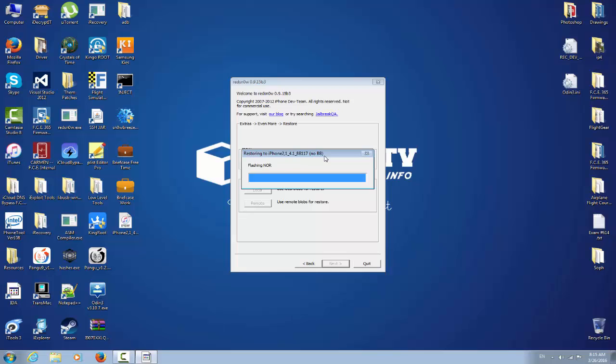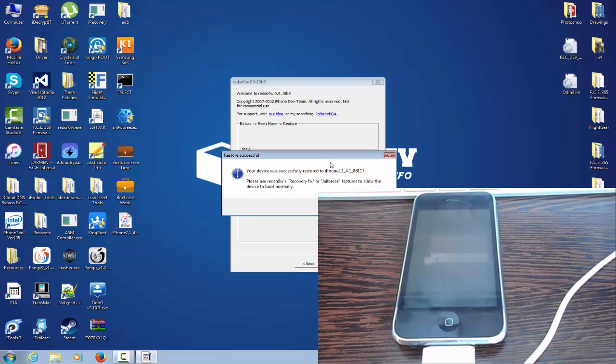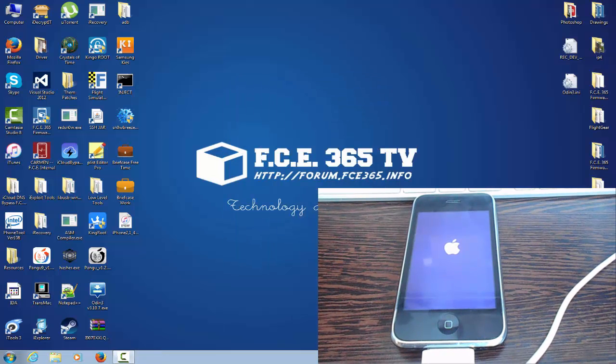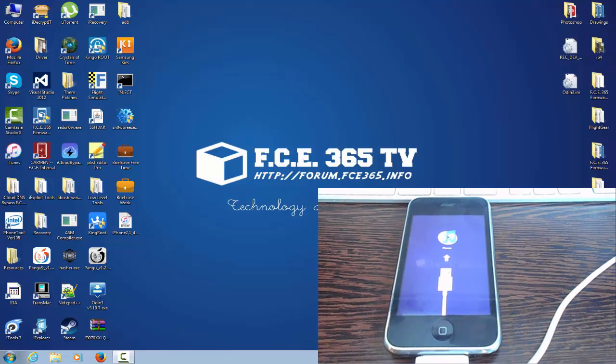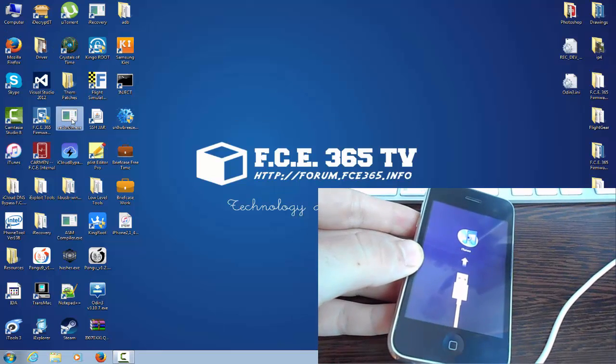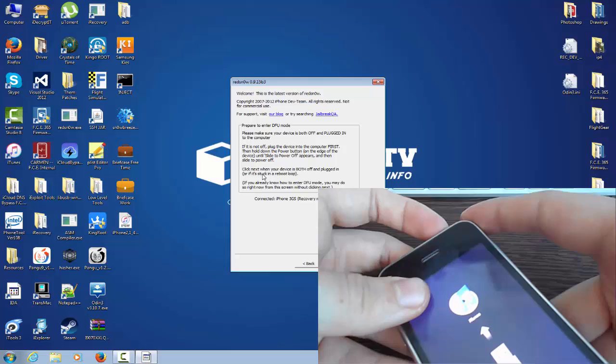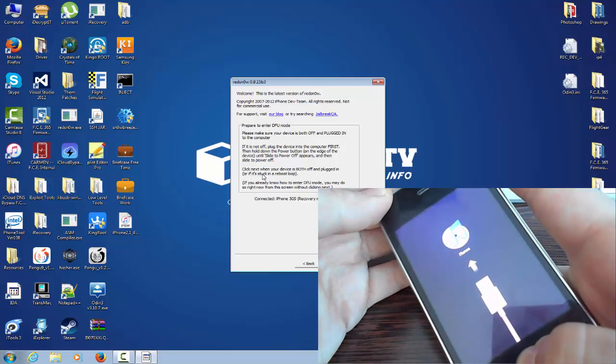Okay, it's flashing NOR. Now it was successful. We need to quit this thing up. You can see the phone went into the recovery mode. For that we need to fix it, and therefore we have to put it back into the fix mode. For that we need to open RedSn0w again, go to Extras and go to Recovery Fix and put the device back into the DFU mode, which will be available in a few seconds.